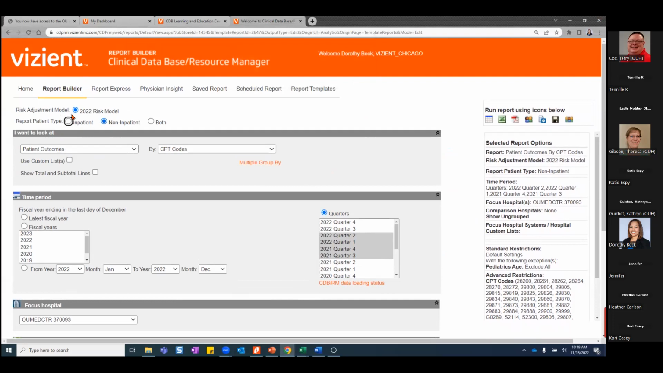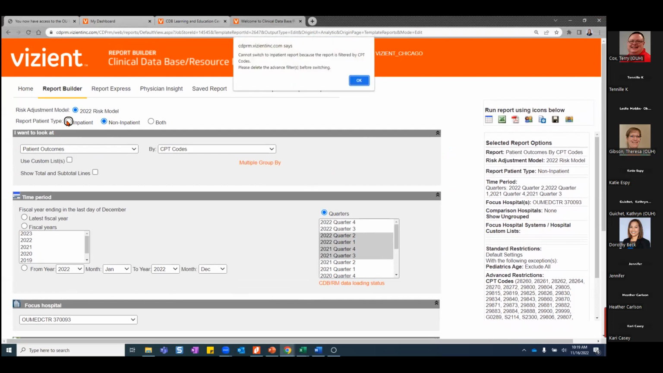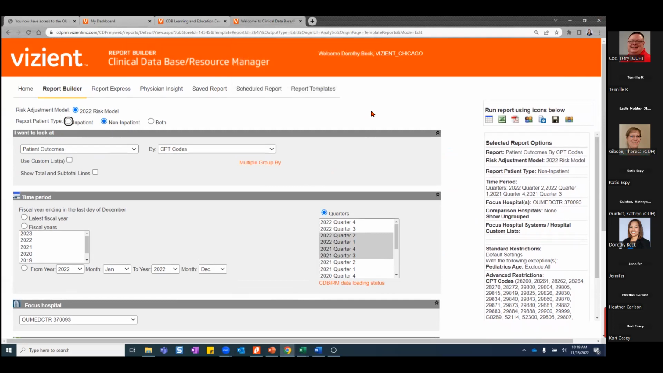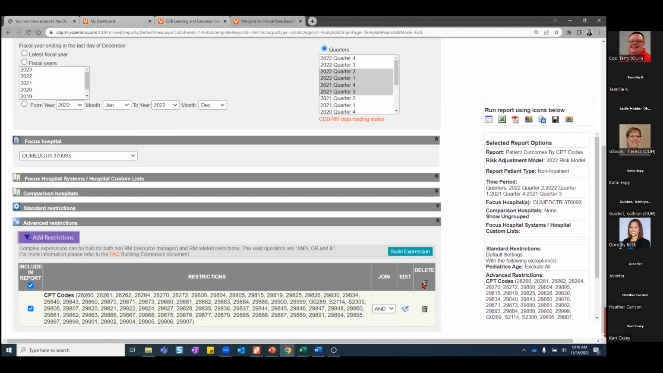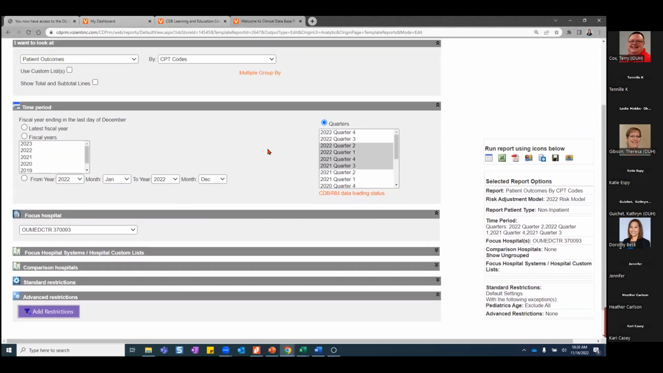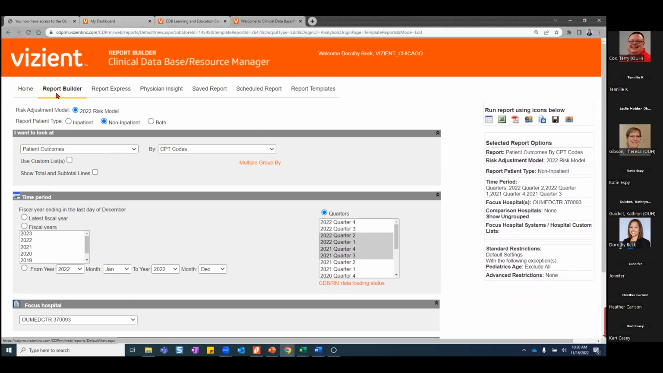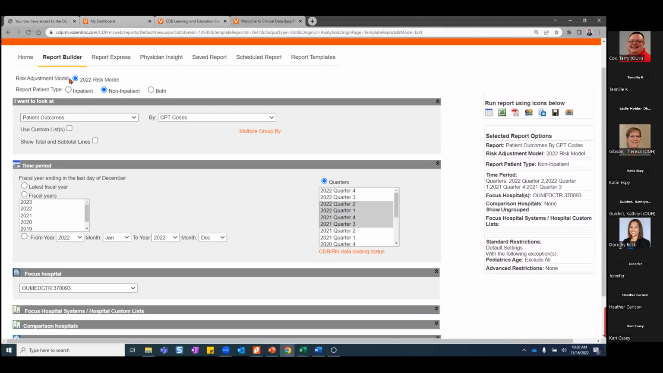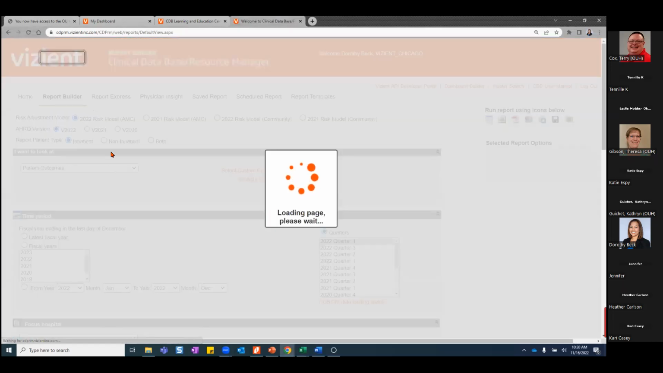All right, see how when I do this and when I try to select inpatient, it's telling me you can't switch because you filtered by CPT codes. Yeah, so all you have to do is delete this and then click OK. Or again, what you can do is click on Report Builder and it will refresh. Okay, so let's do that as well.